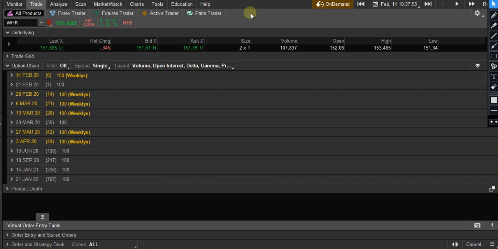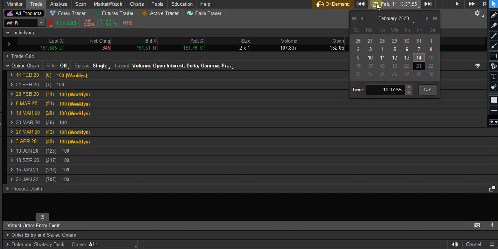Buying a call or buying a put on the TD Ameritrade platform, ThinkOrSwim. So we're in a training mode on the ThinkOrSwim platform known as On Demand, or a virtual account. This gives you an opportunity to practice on the platform how to make trades in a simulated environment. You can see up in the top area here, if you press on the calendar, you can go back to any day and time, and it could simulate the actual market conditions.